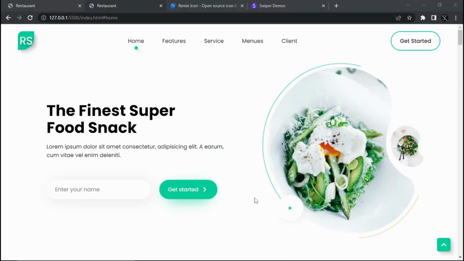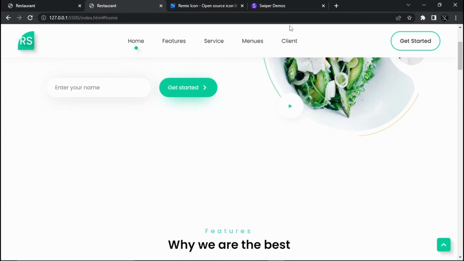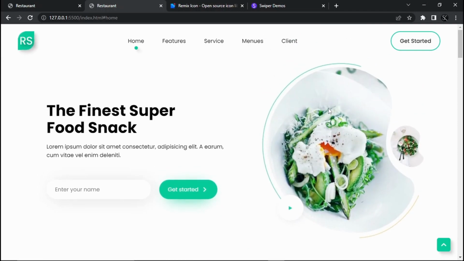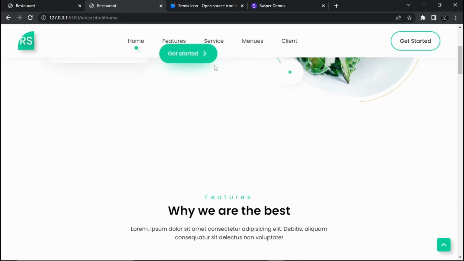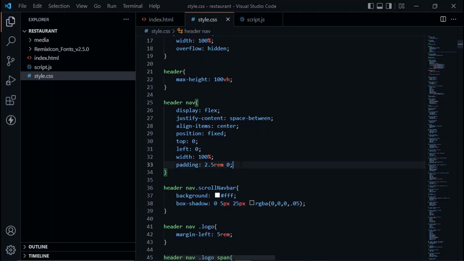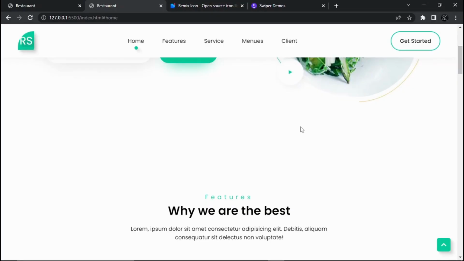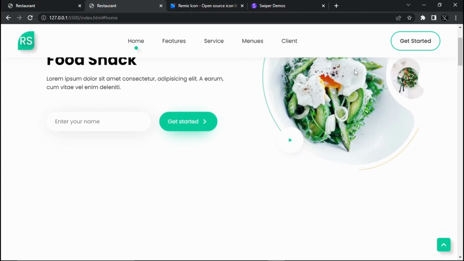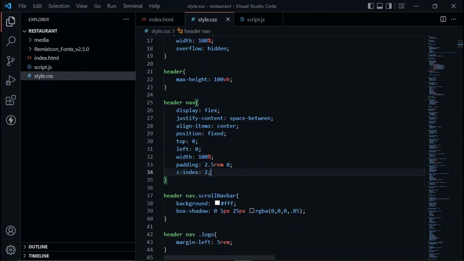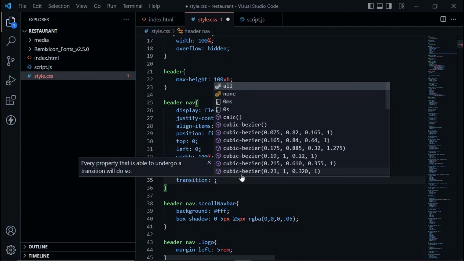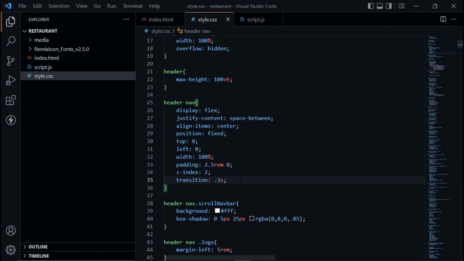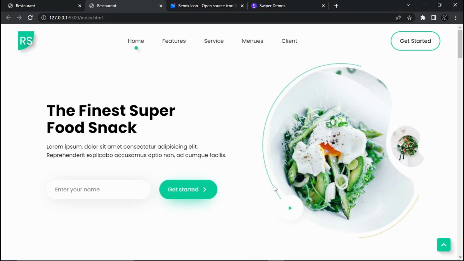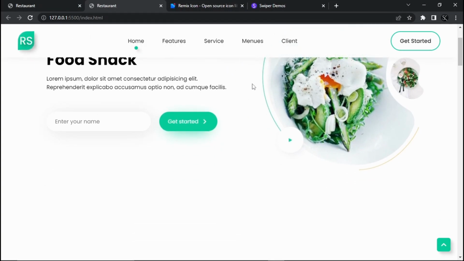Now after saving this, you can see how it looks. And here we will set z-index for this navbar. So now you can see how it looks. And now we will set a transition for this background. Okay, so here we will use transition, and after saving this you can see how it looks.